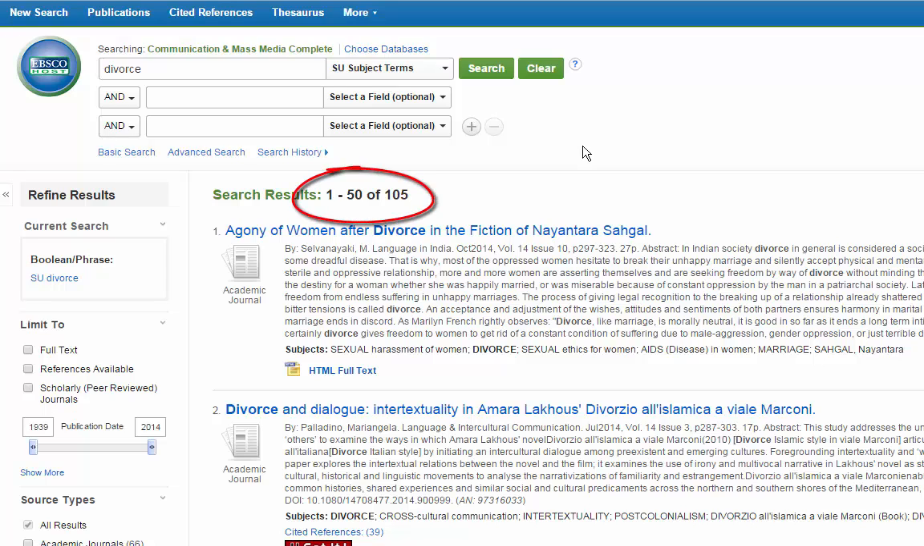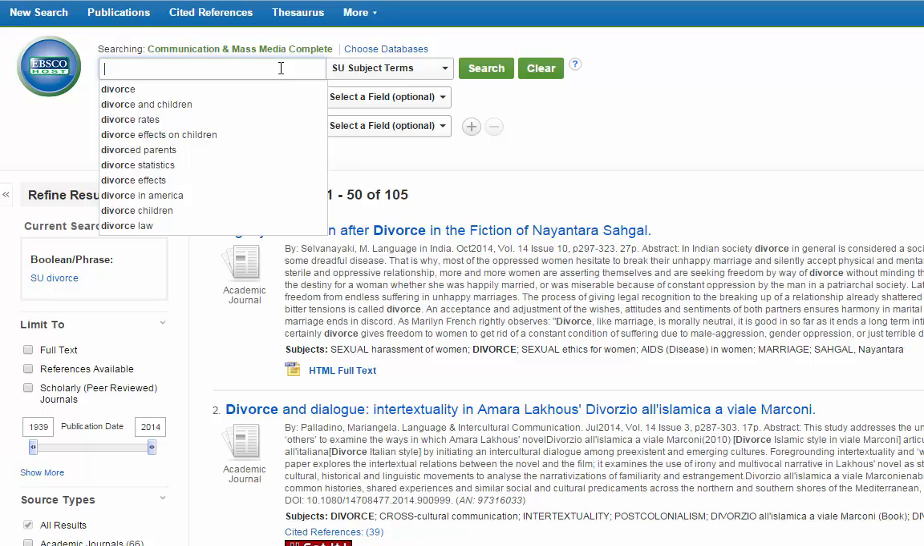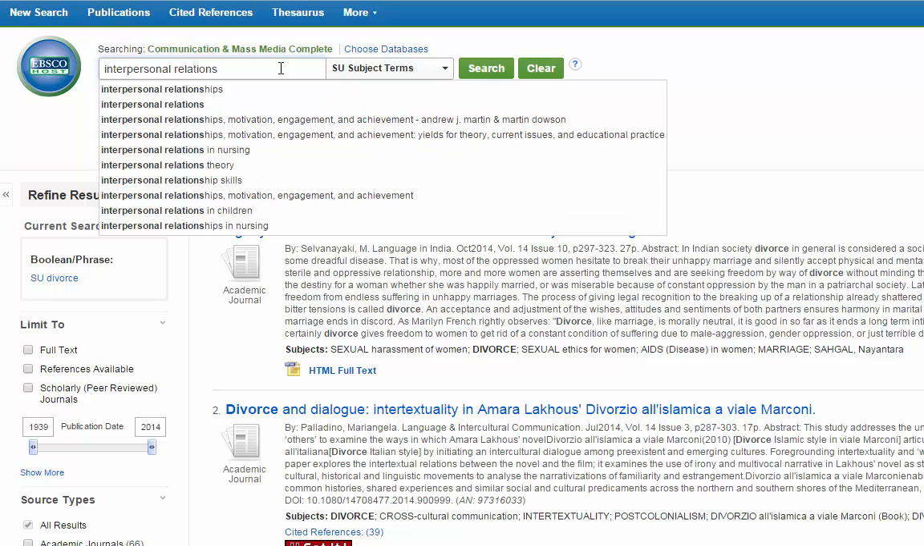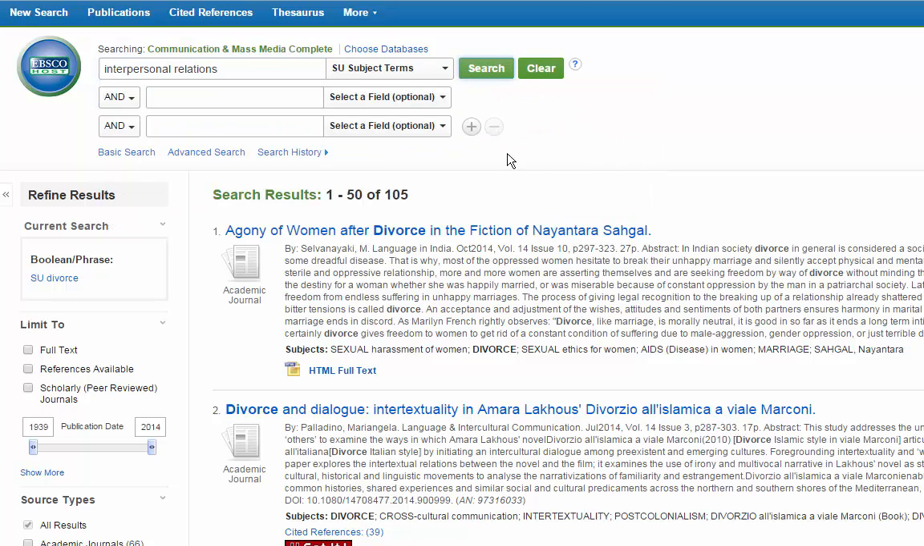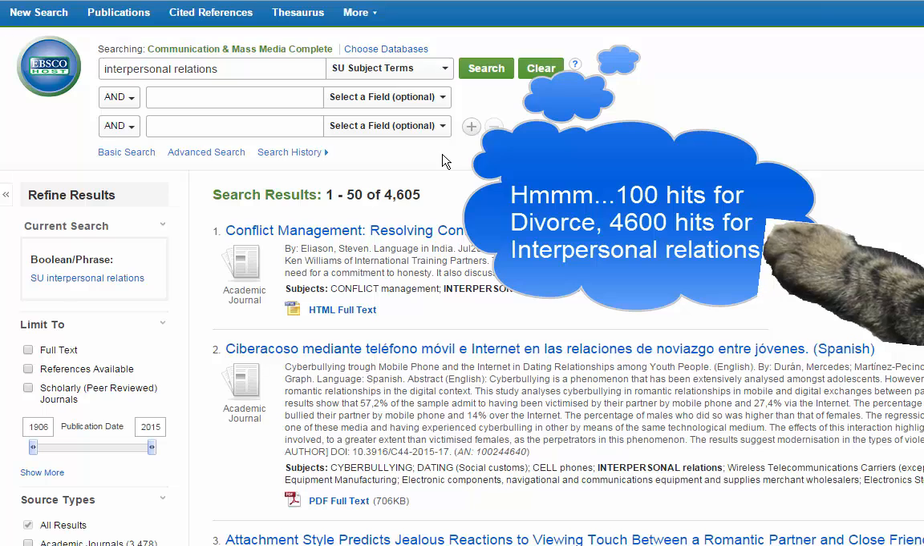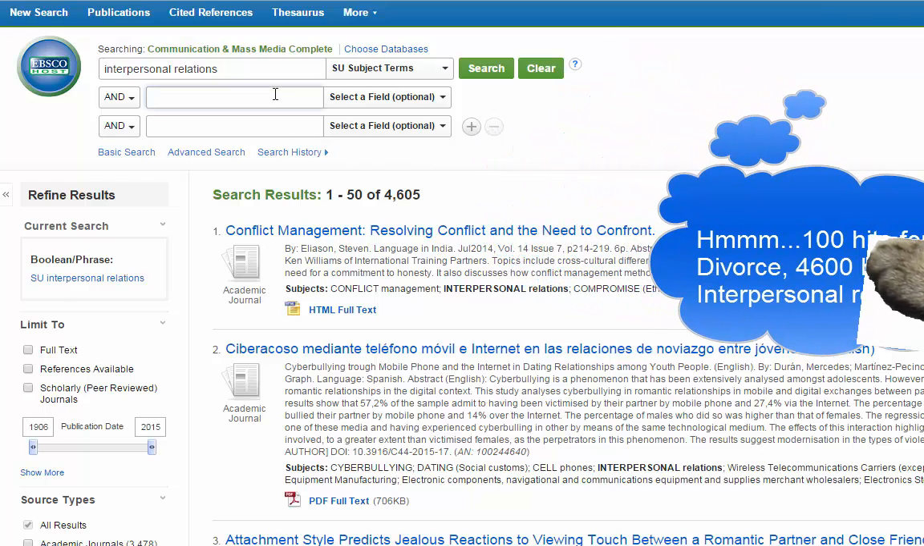Using the subject term divorce retrieves just about 100 hits, even before we add any keywords or phrases. Try the same search again, but using the subject term interpersonal relations. We have over 4,600 results. We could search within the roughly 100 hits under divorce, or stay within the subject area of interpersonal relations and narrow it by adding keywords and phrases.